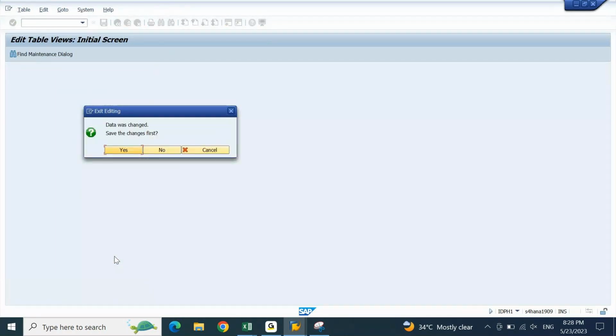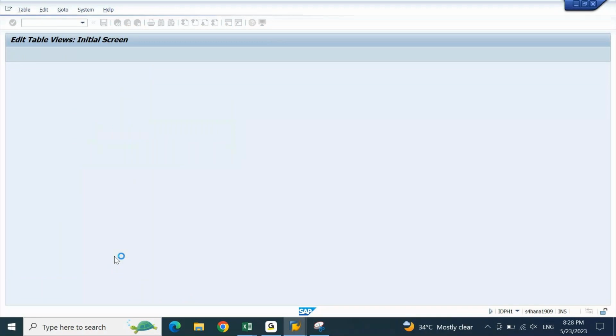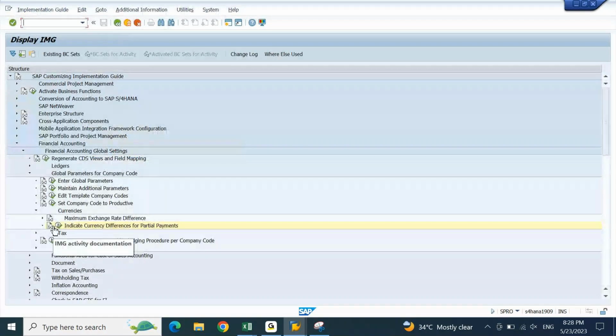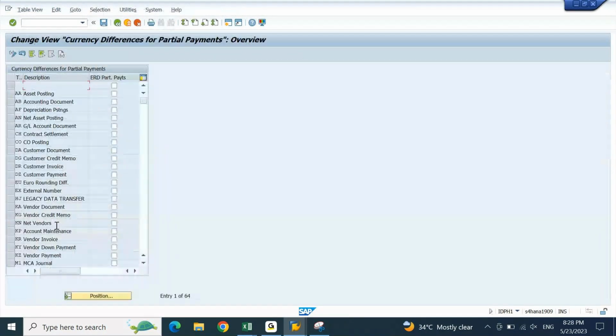Save changes. I'm not changing this because this is a global level change. If you put this, this is applicable for all your company codes.